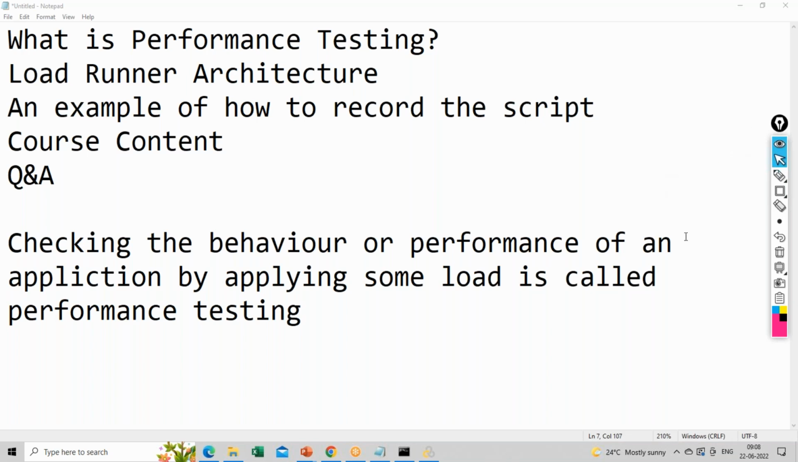Can a year gap be considered for performance testing? Sorry, I didn't get your question. Can you please ask again? Suppose I have a 4 to 5 year gap, and after that I want to join the IT sector, and first I want to learn performance testing. Can I start?